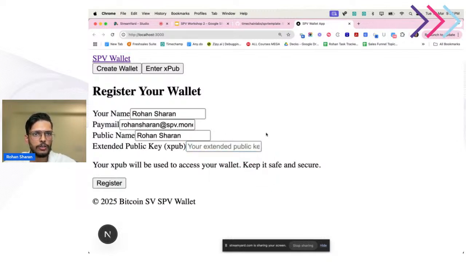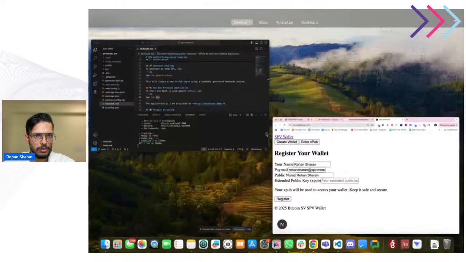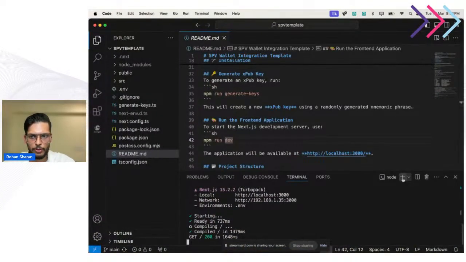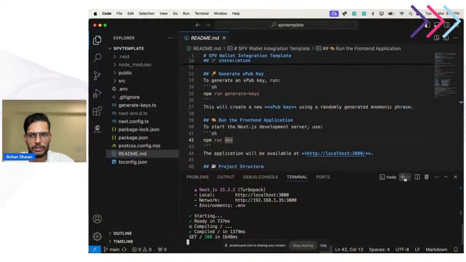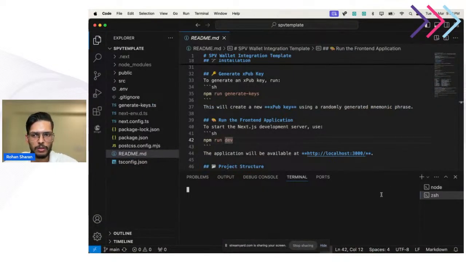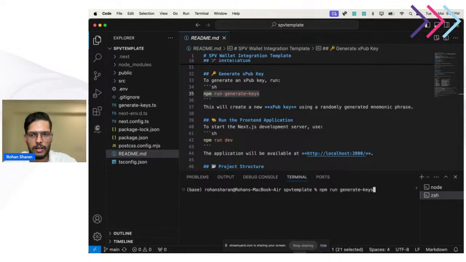So let's go on and create the keys. For that, we have made the process seamless for you. Click on the plus icon here and switch to a new terminal while your current front-end application is running live, because we still need this page to enter the key. So let's switch to a new terminal, and there we have it. Now let's run the generate keys command, which was already there in your README instructions, which we skipped over at first.